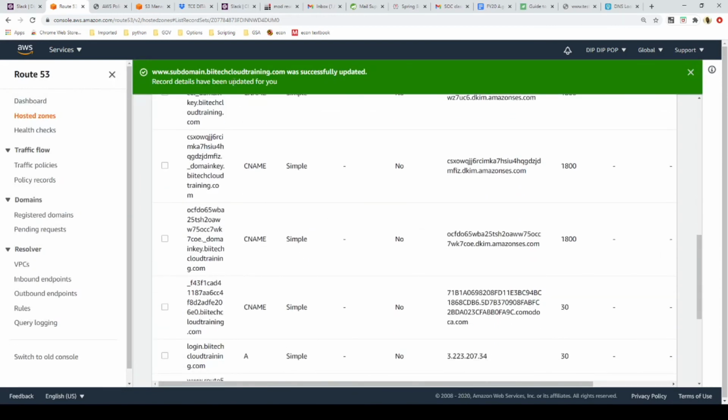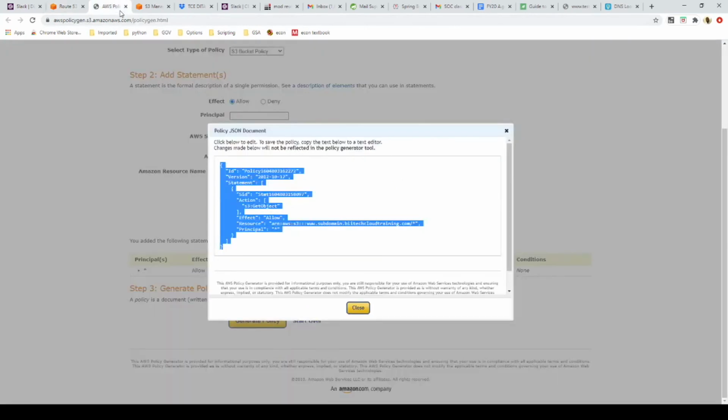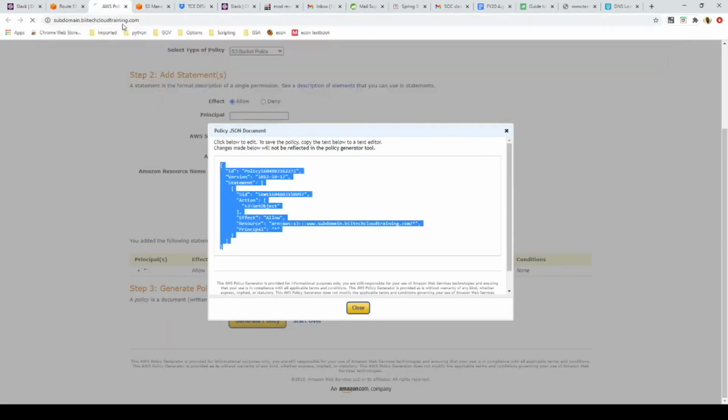It says our subdomain was successfully created. Let's copy our subdomain and let's paste it. We have successfully created a subdomain pointing to an S3 bucket.